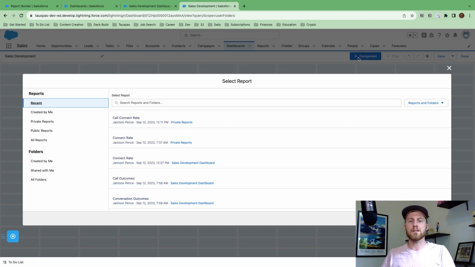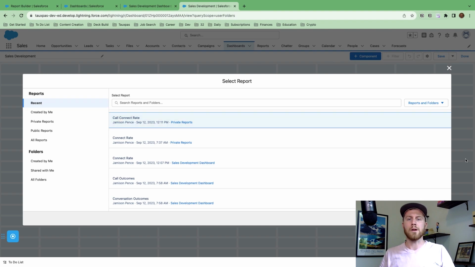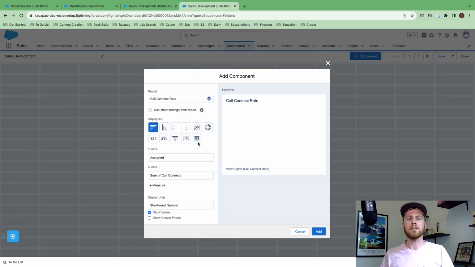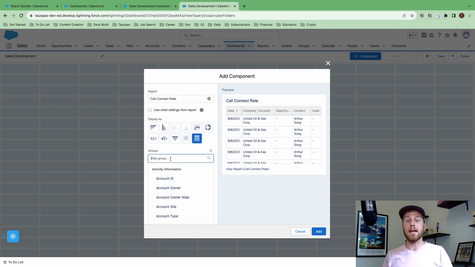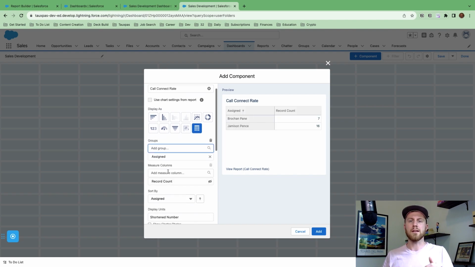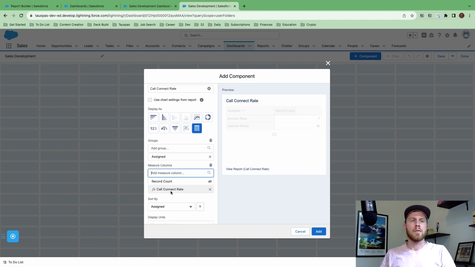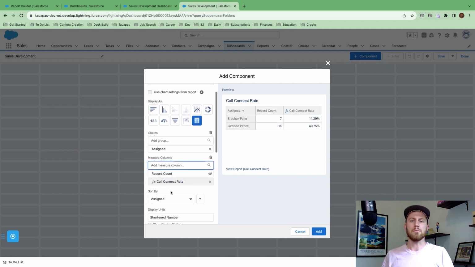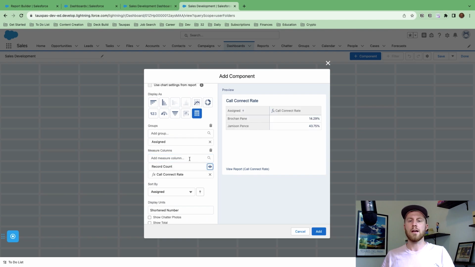Awesome. Now that we're in the dashboard, we're going to add that connect rate report as our first component. So we're going to display it as a table. We're going to segment it out based on the assigned or the reps. And then we're going to add two measured columns. We're going to add the connect rate, and we are going to add the total number of connected calls. So we're going to sum that and then hide the record columns.